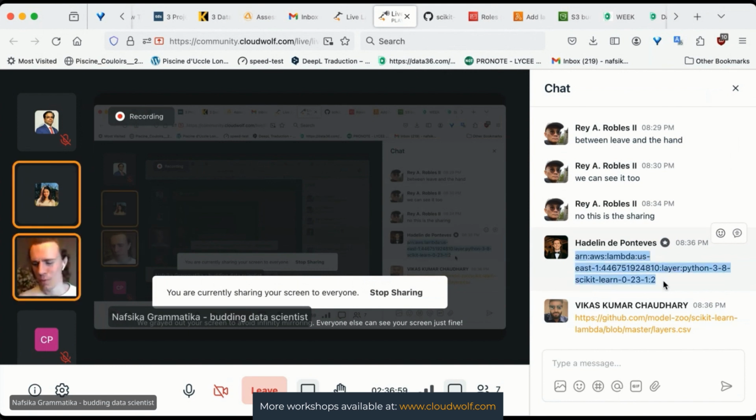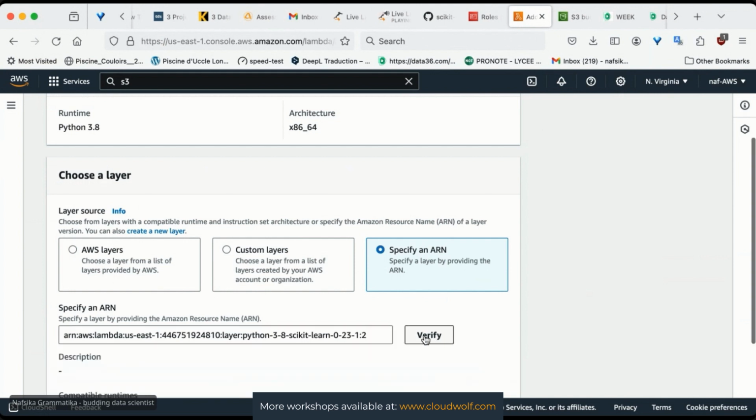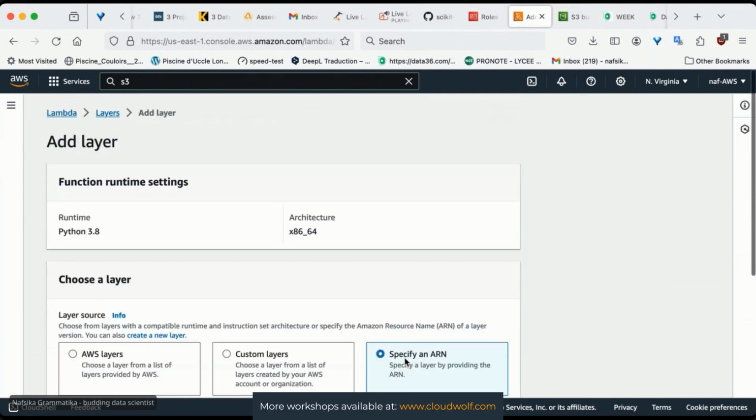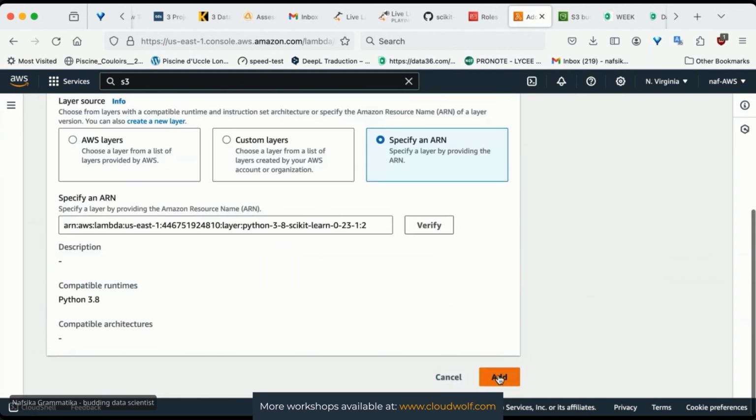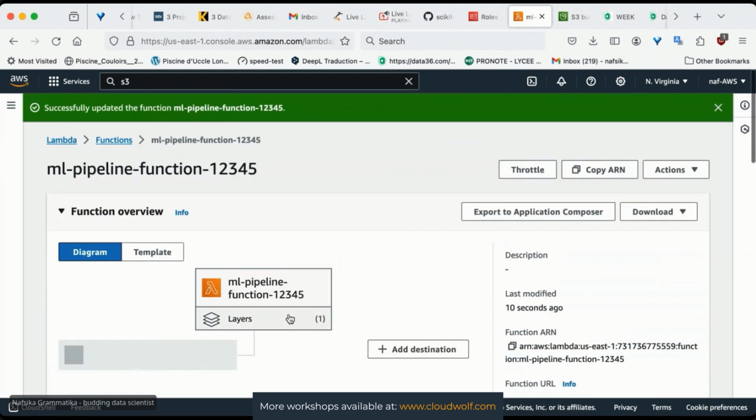So you copy the ARN, you paste it here. Perfect. You can click verify if you want. Compatible runtime, if nothing happens, it means it's okay. Click add. Okay, great. Now you have your Lambda layer.